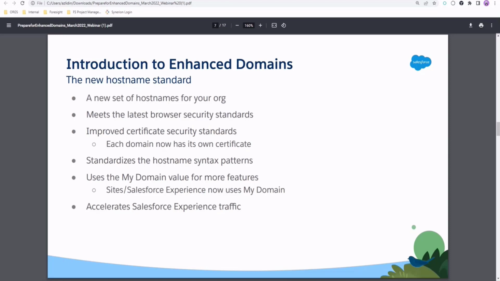So why is this change happening? Major web browsers are going to block third-party cookies from 2022 as a security requirement. Without enhanced domains enabled, Salesforce content may be delivered from different domains, so if browsers block third-party cookies, some content may become inaccessible. Enabling enhanced domains ensures that Salesforce meets the latest browser requirements and that all content containing your company-specific My Domain name will remain accessible even when third-party cookies are blocked.